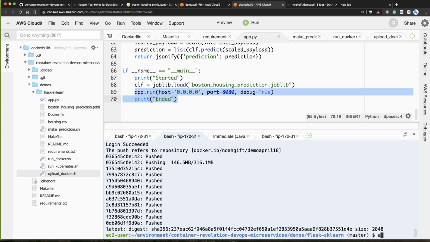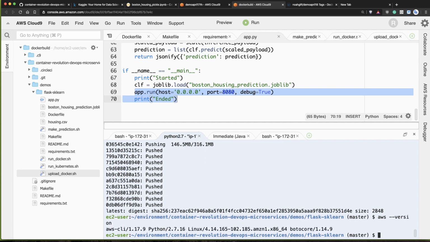Oh, maybe, yeah. AWS. Oh, that could be it. Ooh, yeah, maybe you're right. Is that an older version? No, it's on 1.17. Oh, yeah. Okay. Well, there you go. That's a good one. So I guess I could do what?